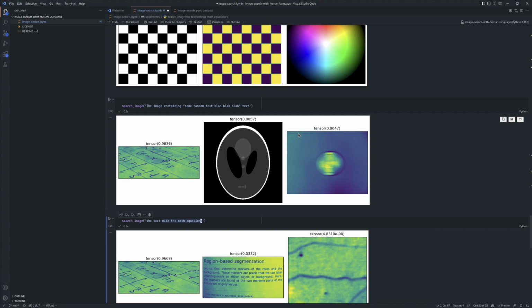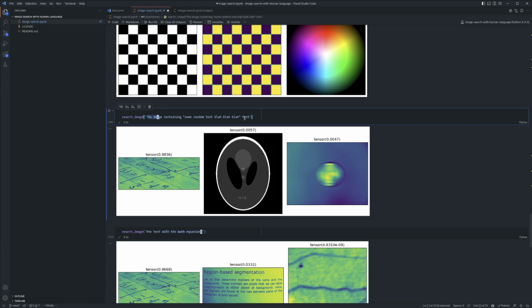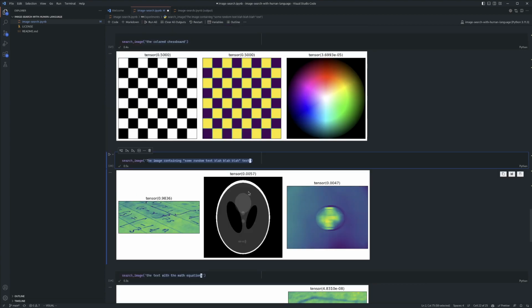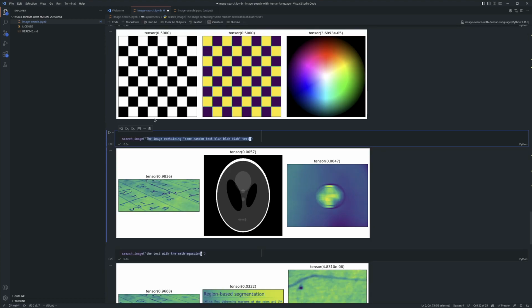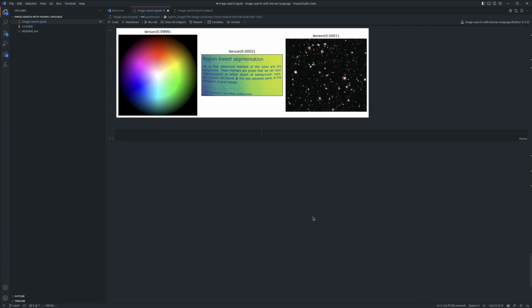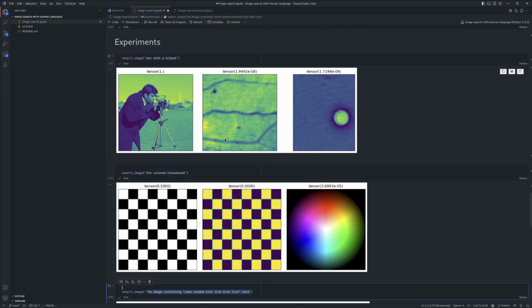Let's make it a little bit more random, some random text, blah blah blah. Let's see what it does. Yeah, so you can see that it thinks that this is 98% matching this description, which you could tell is pretty inaccurate. And yeah, I think this is a weakness in the model, that it cannot be very specific. But other than that, it's pretty good.